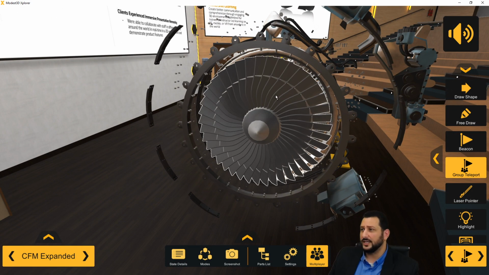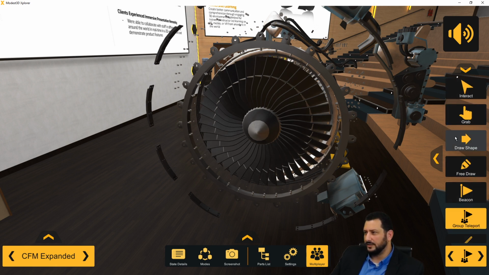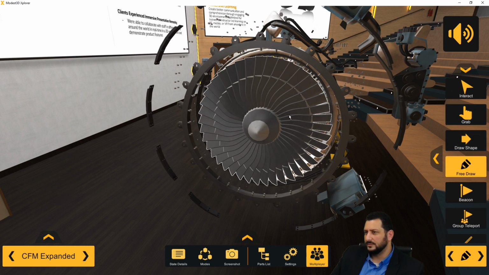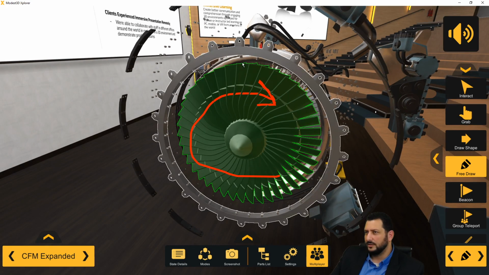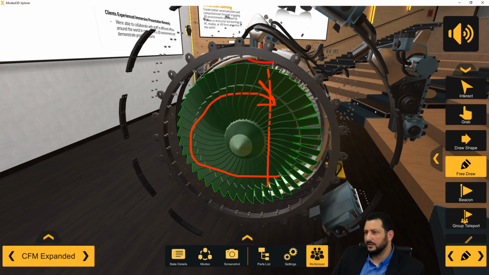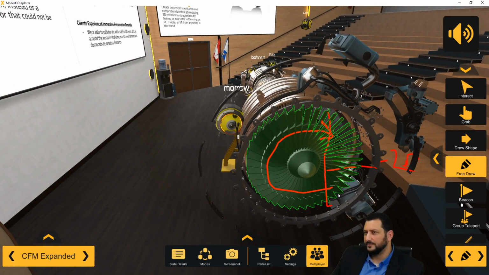So here again, I can select my object. Let's say I want to draw on it, maybe tell my guys, hey, this is the direction of rotation. You know, this thing is roughly 2 meters long. So now as I'm drawing, they're seeing my notes on the fly.